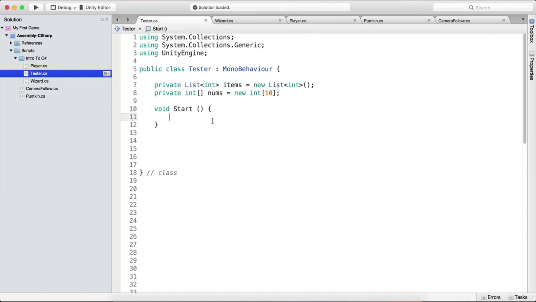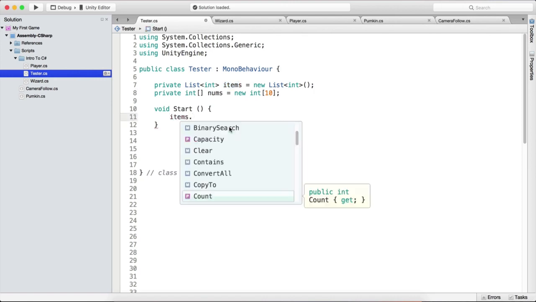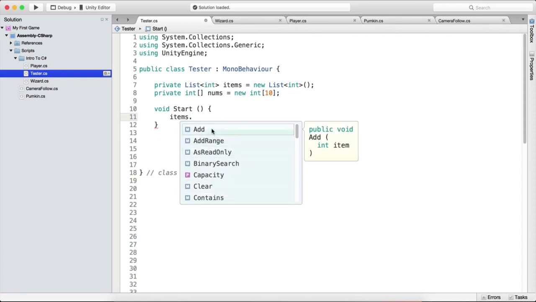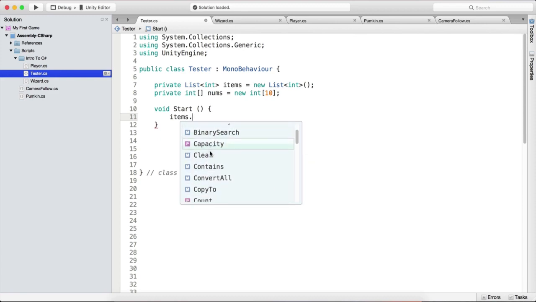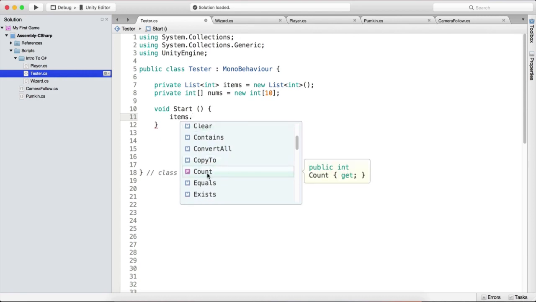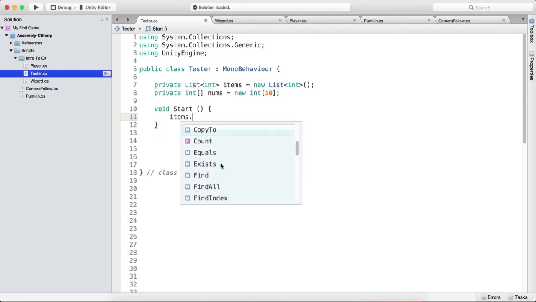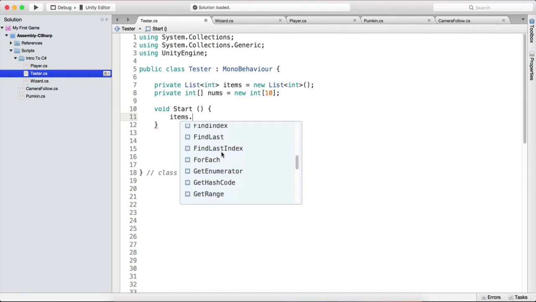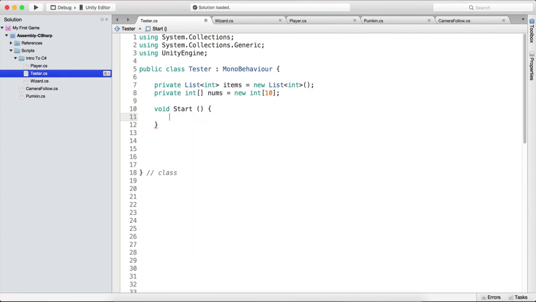And of course, you are not going to use most of these, but you are going to use add to add a new one. You're going to use probably clear to clear the list, count to get the number of elements in the list. Let me just find some others, like remove to remove an item, remove at to remove at a specific index. And we will see that through our course.